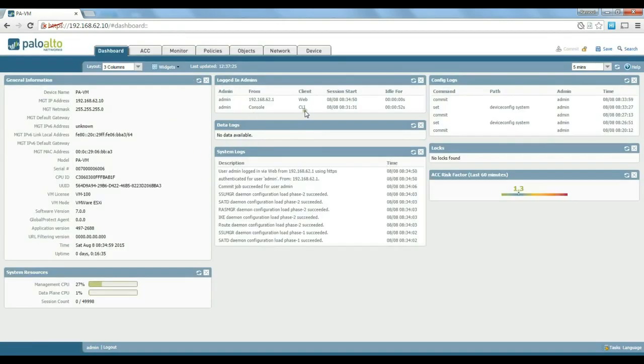So you can see you got the dashboard here. There is some general information on the dashboard that you can see, system resources and things like that. There are different tabs on the top that we will be talking about in different videos. These dashboards are customizable, so you can add and remove things. We will be talking about that too.